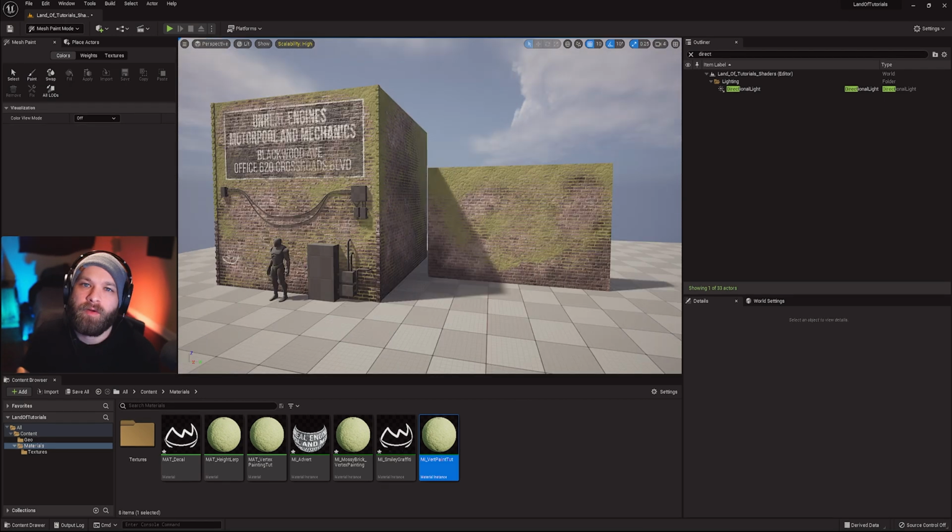So that's really all I have for you guys today. I hope you found that useful and you learned a little bit about how to apply vertex painting to your scenes to bring out that next level of quality to them.